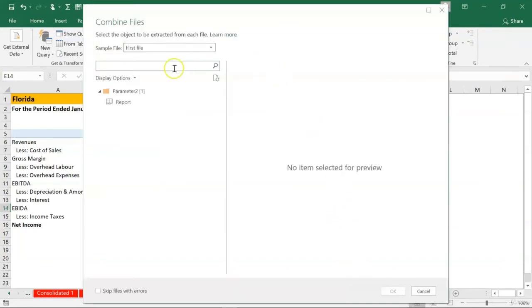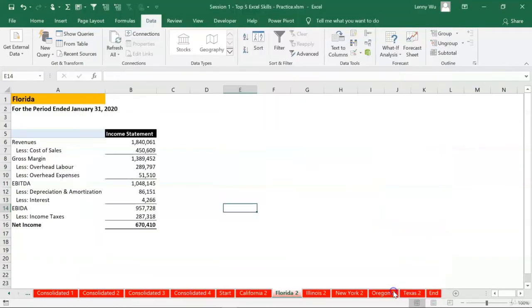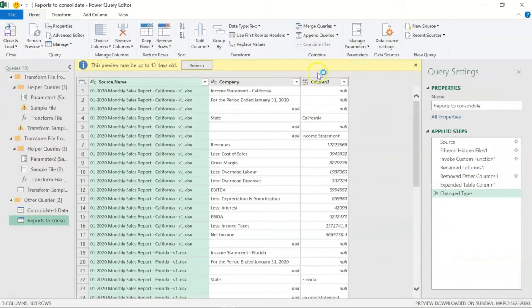Next, it pops up. It says for all files, it has one tab called Report. Remember, that's the one that we generated based on our previous macro. So we click this Report. It shows the first file: the income statement, the state California, and revenue income statement. Let's click OK. Now Power Query pops up.